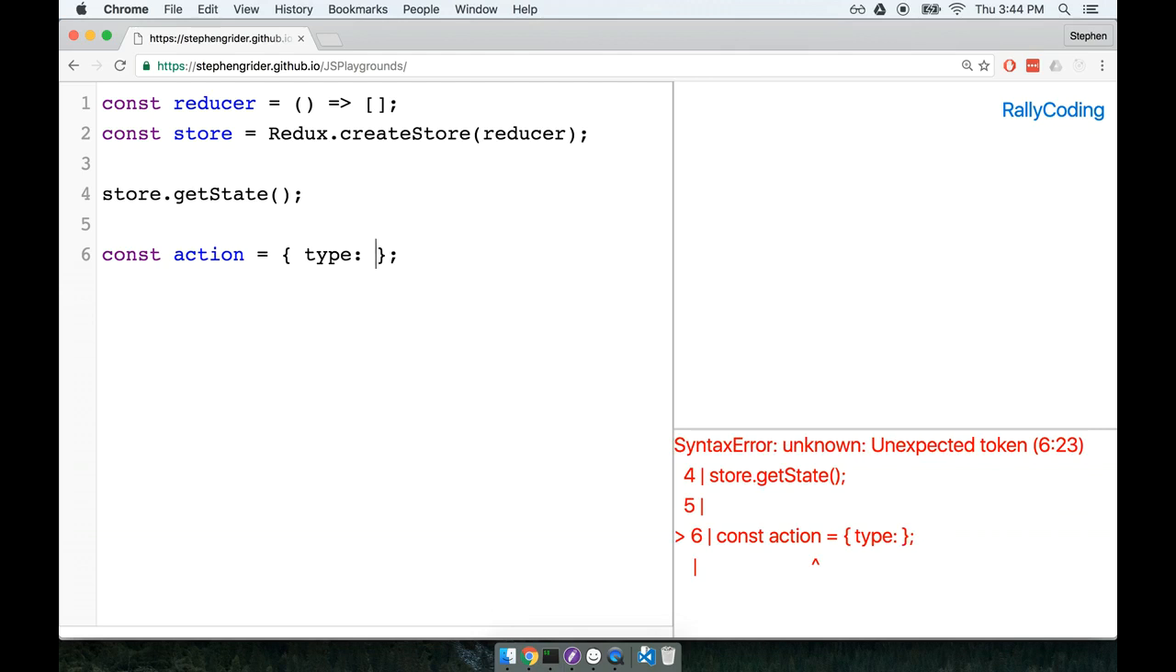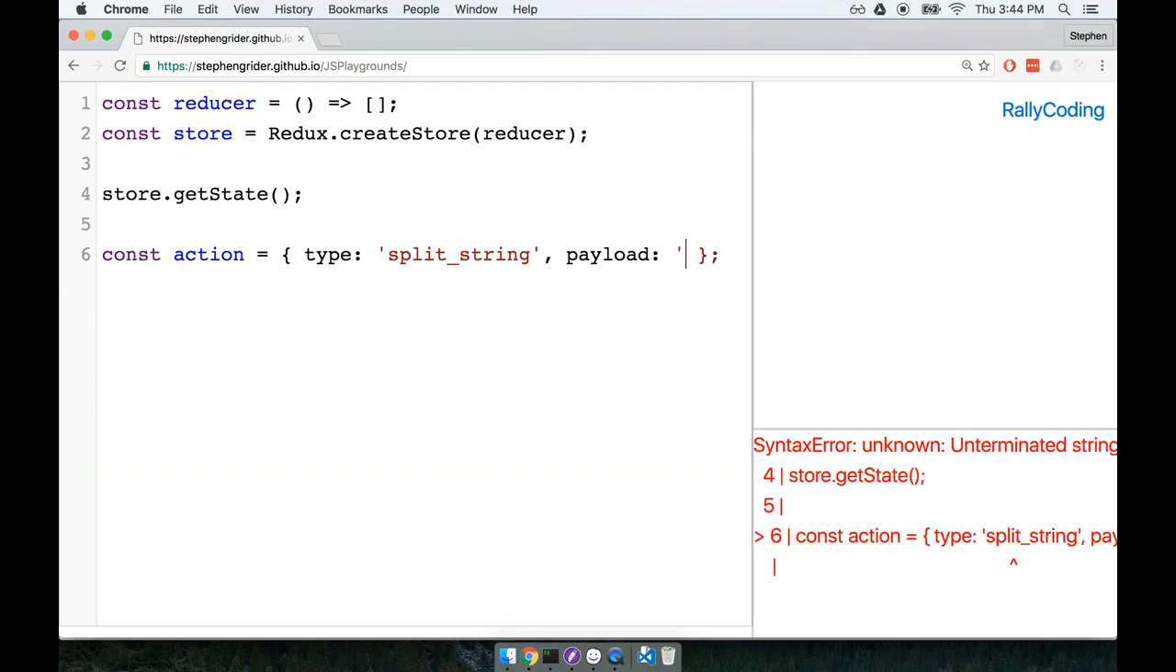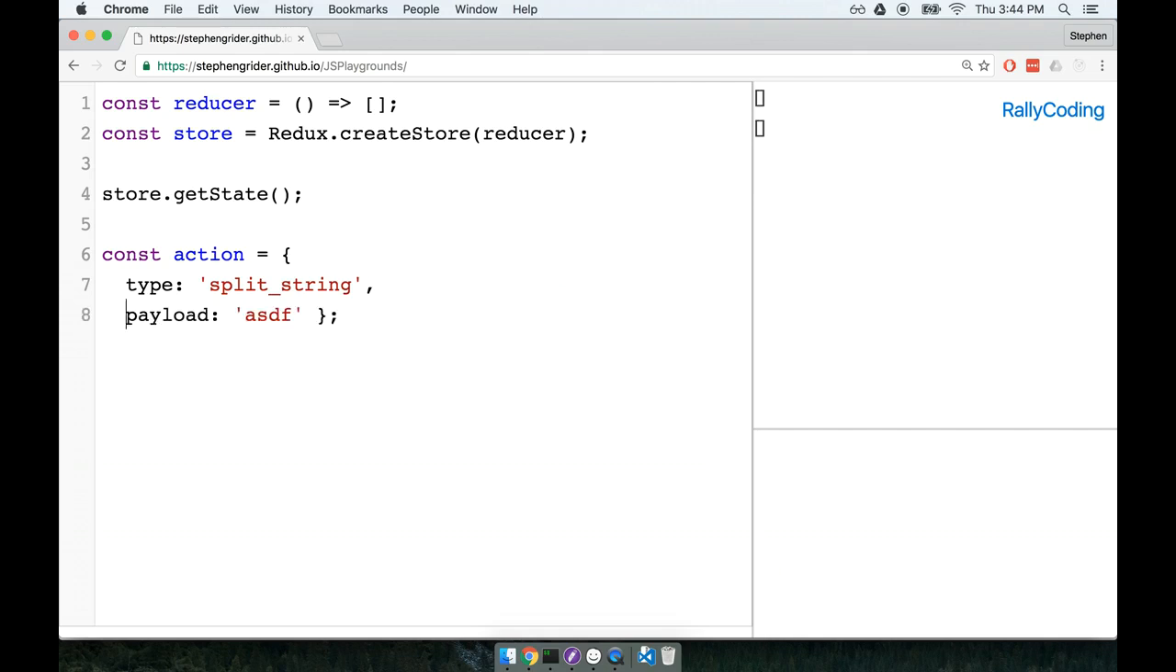The purpose of this type property is to tell our reducer to commit a very specific operation, like a very specific command or instruction. So it's going to have a type of split string, because we want to tell our reducer, hey, I want you to split a string, some string, whatever. We will also tell the reducer which string we want it to split by passing it on a payload property. It's like ASDF.